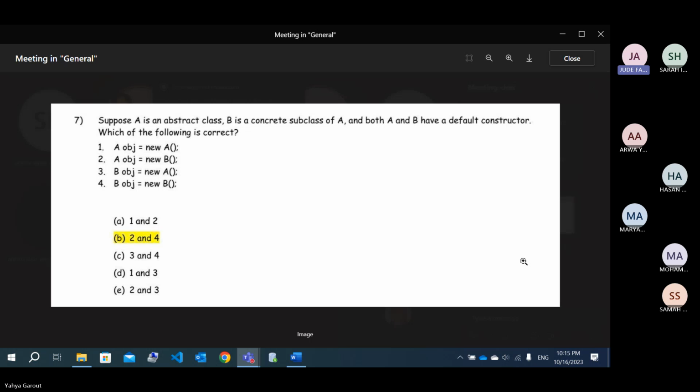Okay, thank you. Doctor, why didn't we choose option 1? What do you mean, one? Option 1, A object equal new A. Yeah, if A is abstract, then you cannot make an object of type A. New A is wrong because A is abstract. This is not allowed. Oh, okay. Thank you.